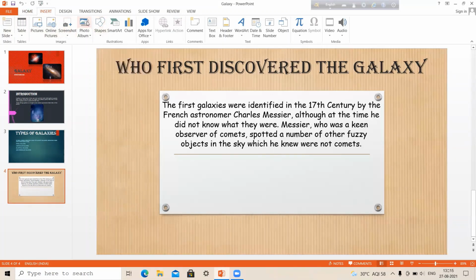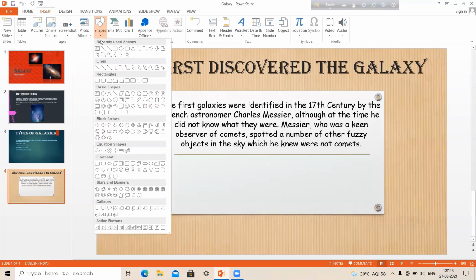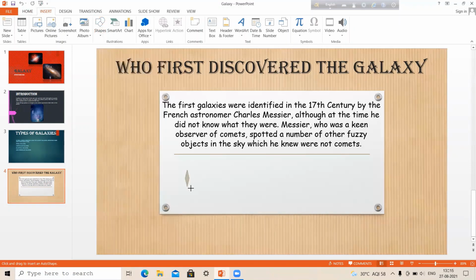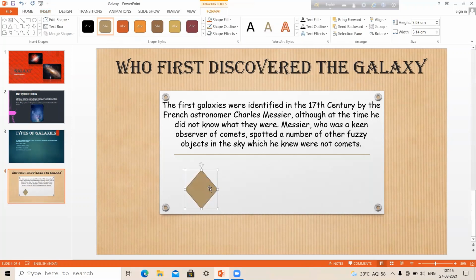As you see, there's an option called shapes with an arrow below. Click on this arrow, and there are a variety of shapes over here. I choose just one shape for now. Now you just need to click on the diamond below and hit the mouse.